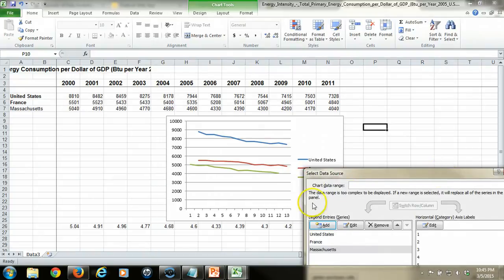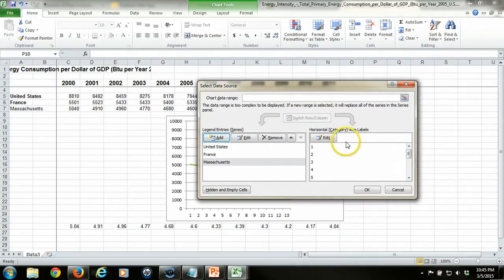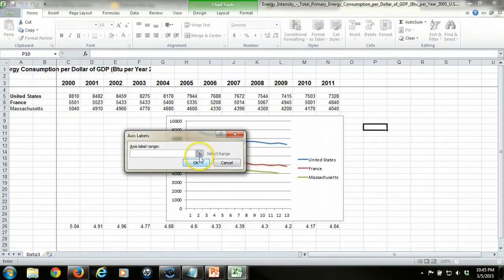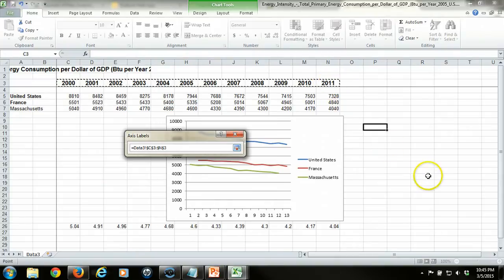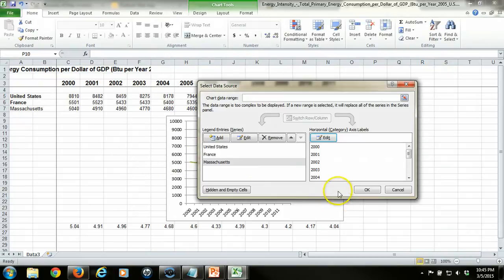In addition, notice that the horizontal axis is just numbered. We want to add the years because that's what that should show. So over here where it says horizontal category x-axis labels, I'll click Edit and I'm going to choose the values that contain the years that we're going to use. So I'll hit Enter again. And notice they've been added to the graph.